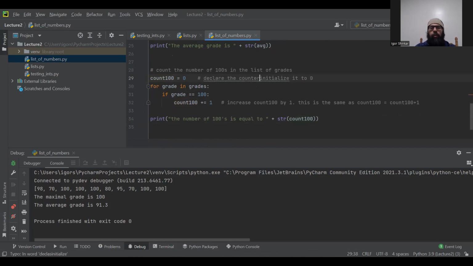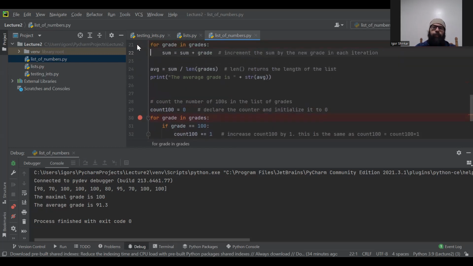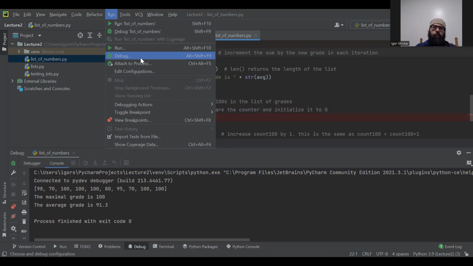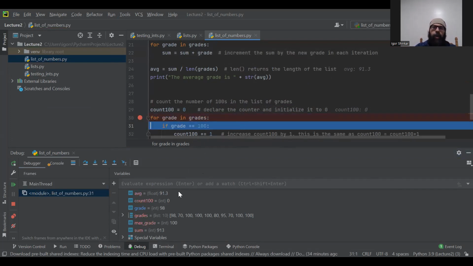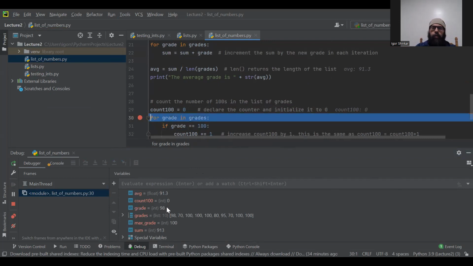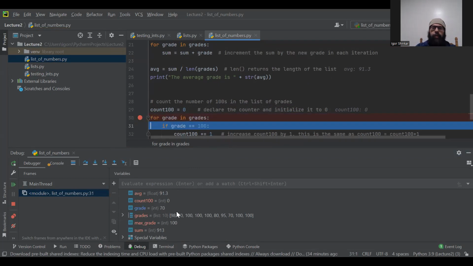Okay, so we have this variable count100. Declare the counter and initialize it to 0. Then we go over the grades one by one. And let's try to debug this one. So here's count100. In the beginning, count100 is 0. And then we go over the grades one by one. So the first grade is 98. Right here, 98. So the count did not increase. The second grade is 70. So the count did not increase.